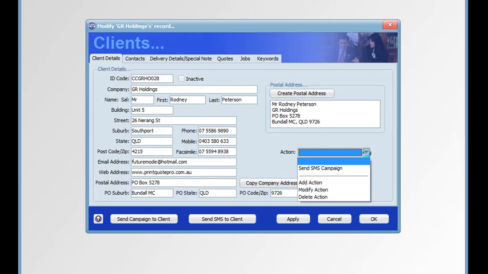You can tag a client with an action which can be dealt with at a later stage. Clients can be searched by an action, and if you're using actions in your data, you can add or modify the action on the drop-down menu. We can add action, modify action and delete action. To add a new action, we click Add Action.